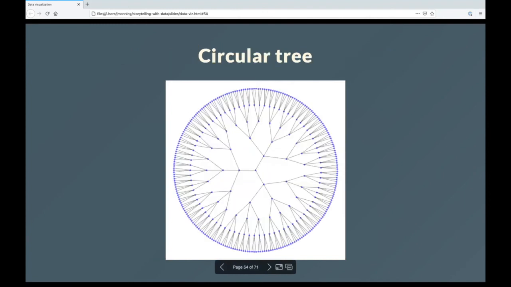A circular tree diagram is useful for visualizing networks that are organized as trees. Each dot is a network node, and then each line shows an edge. So for example, like in a phylogenetic tree, the most distant common ancestor would go in the middle, and then as you move from the center to the edge, you can see how different species branched off from their ancestors. And then like the most recent species would be arranged around the circumference of the circle.